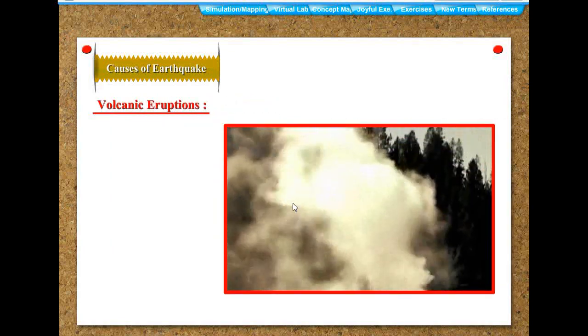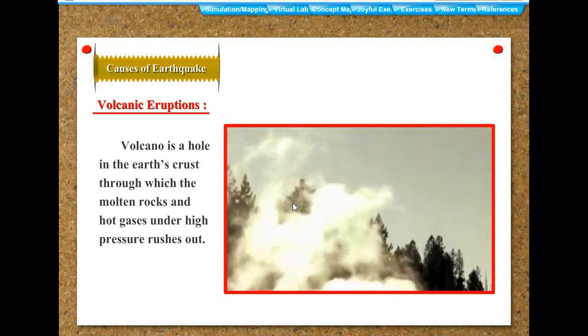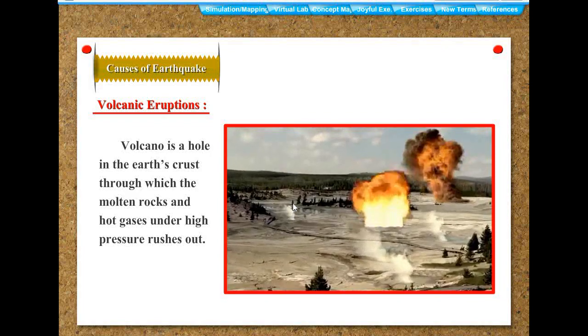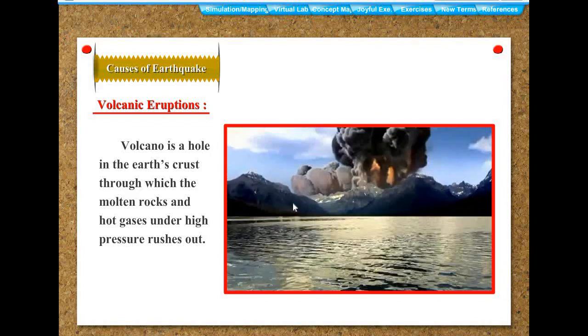Volcanic eruptions. Volcano is a hole in the Earth's crust through which the molten rocks and hot gases under high pressure rush out.